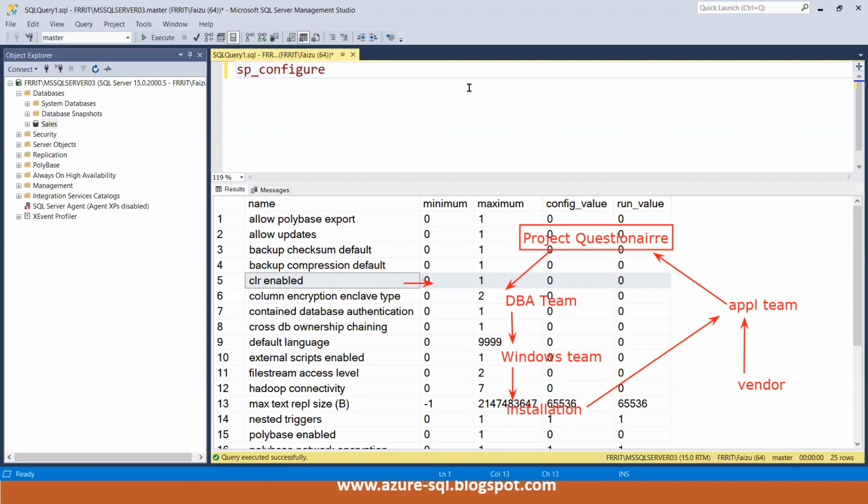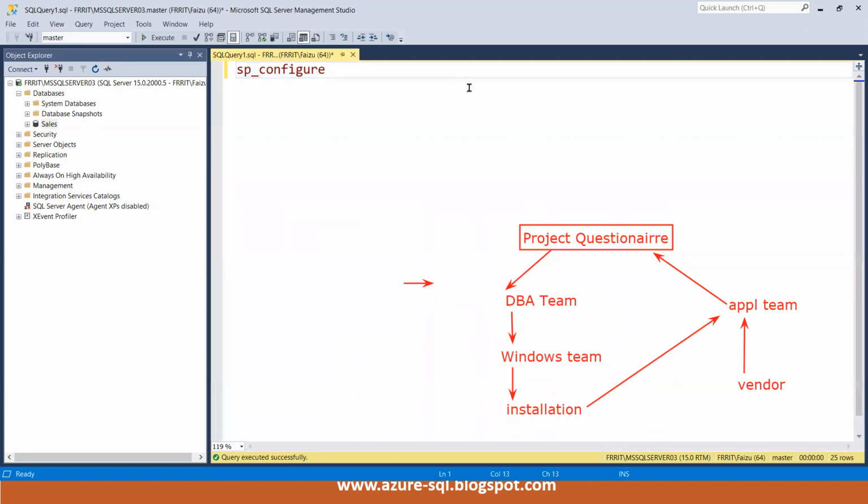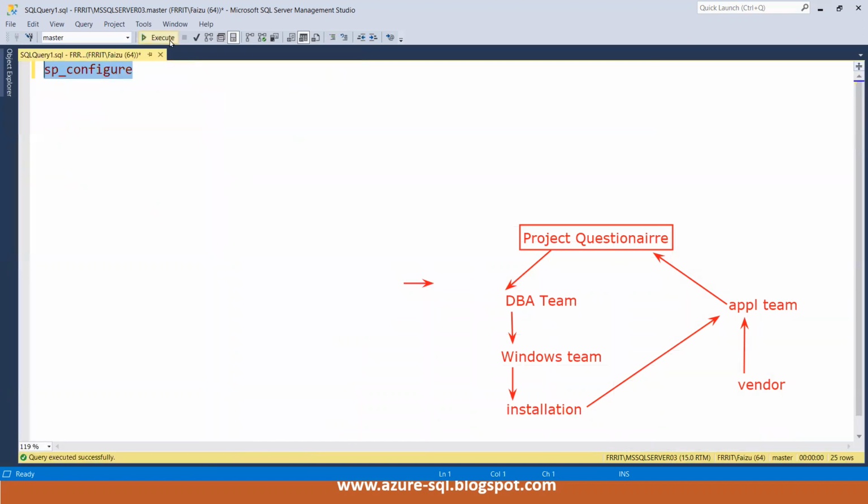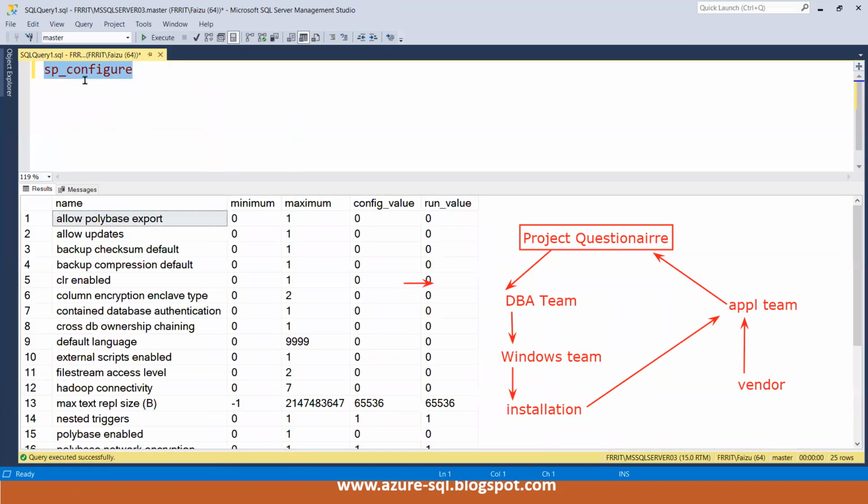Check here to enable or disable any feature in SQL Server. We have seen we are using the stored procedure sp_configure. Check here, I will enable this feature. Right now, this feature is in disable mode. 0 means what? 0 means disabled, 1 for enabled.